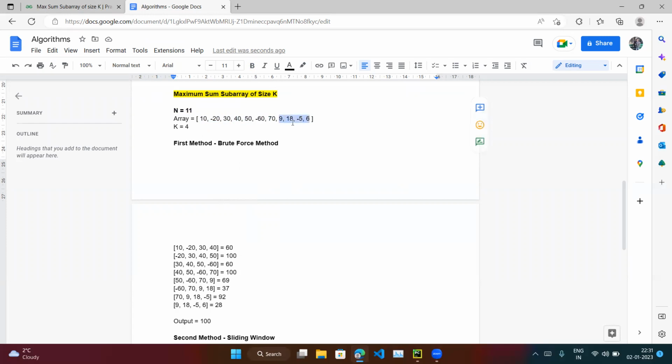We have to run the loop till this point, till 9. Because if we run our loop from here, it goes out of the array, as there are no four elements. We have to find the subarrays whose size is 4. Once we have found all the sums, we can figure out whose sum is maximum. So the maximum sum is 100, and we can return our output. Output is 100.